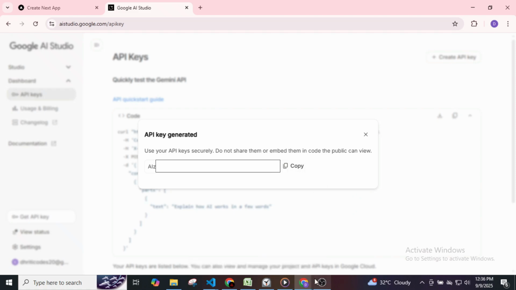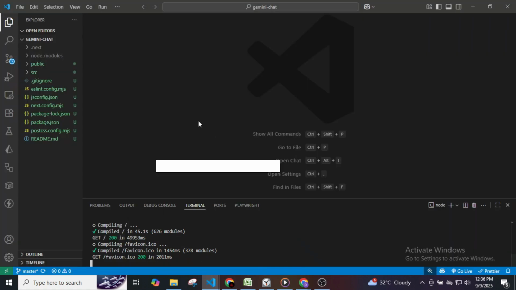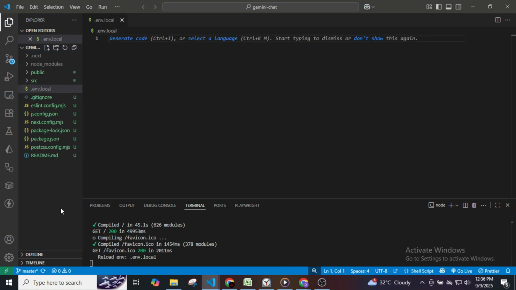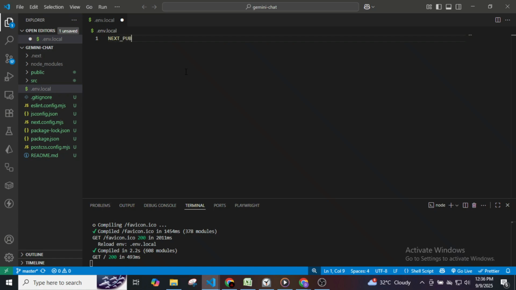Then go to your VS Code and create a .env.local file. There create a new environment variable NEXT_PUBLIC_GEMINI_API_KEY and paste the key there. Then save the .env file.